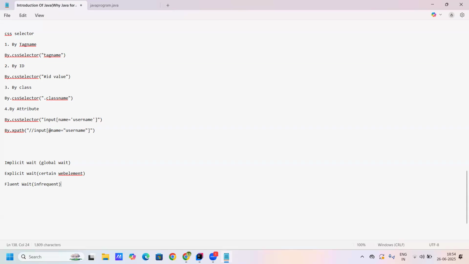So mostly implicit wait and explicit wait are widely used. Fluent wait is not common, because only if your application is stable are you going to automate it. That's why implicit and explicit wait are mostly used. There is a syntax for all of these also. What is the syntax for implicit wait? We'll see the syntax.